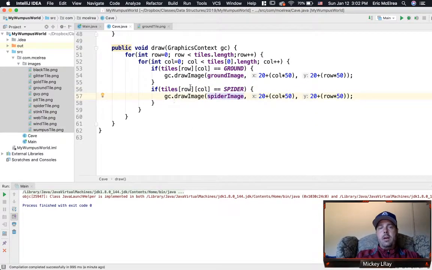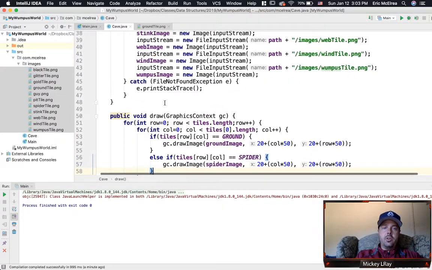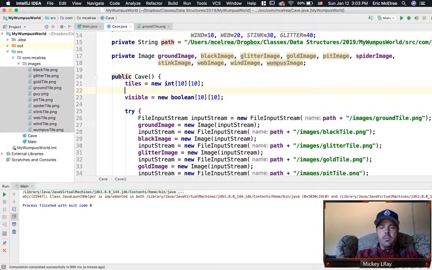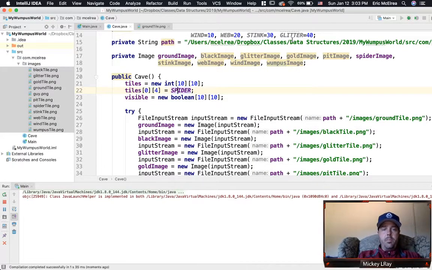Okay, now I don't have a spider in my game right now, so let's go ahead and place a spider somewhere. Well, this should be an else if too. Okay, so we'll make that an else if. Let's place a spider somewhere and see if the spider shows up at the correct location. Right here, after I make my tiles, this will just be temporary. Let's go to 0, 4 and put a spider. And again, I don't need to put some cryptic number. It's very clear what I'm doing. I'm putting a spider at 0, 4. Let's see if it shows up at 0, 4.